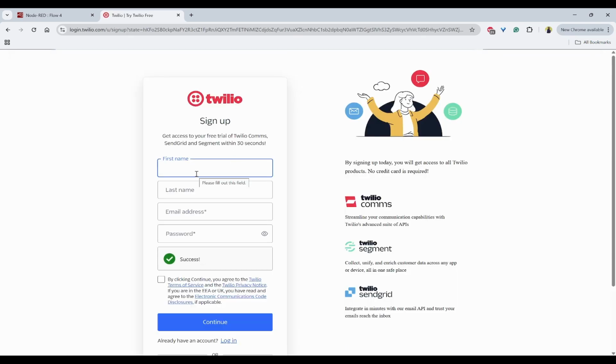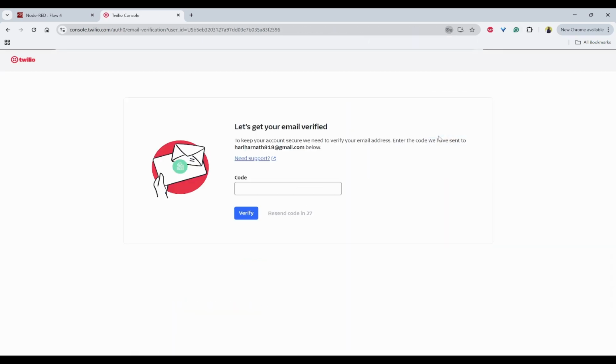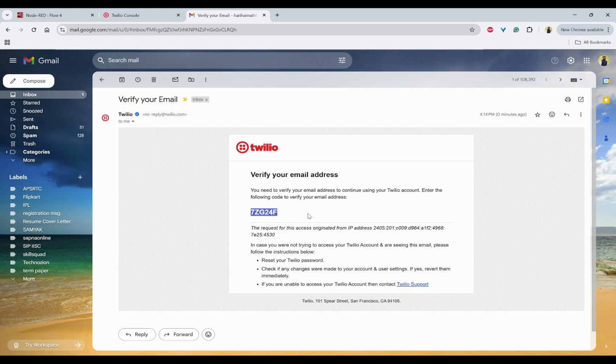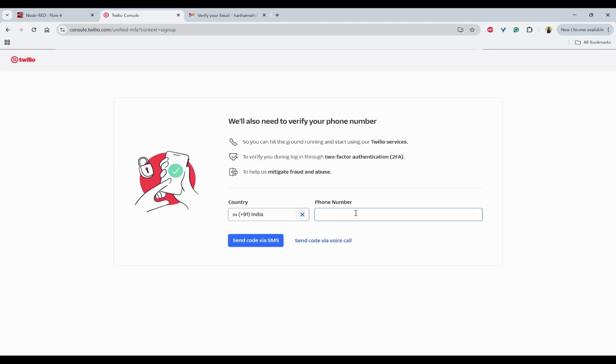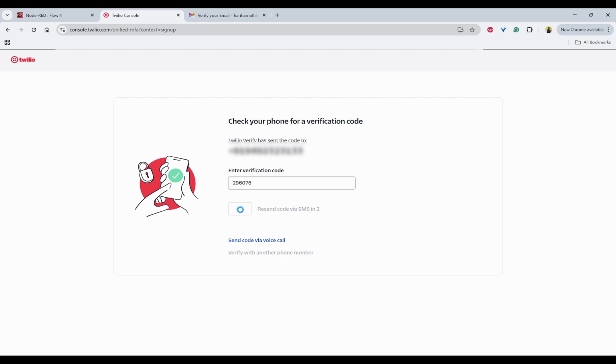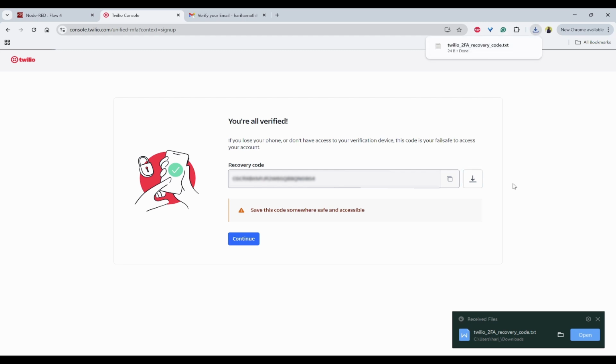So you need to sign up by providing all the details. I need to enter the verification code. Now you need to provide your mobile number so that you will get an SMS for the verification code, and then you can verify. This is the recovery code. You need to store it and keep it very safe, because if you lose your phone or don't have access to the verification device, then this will be useful. So then continue.